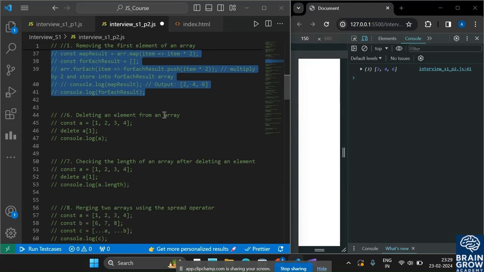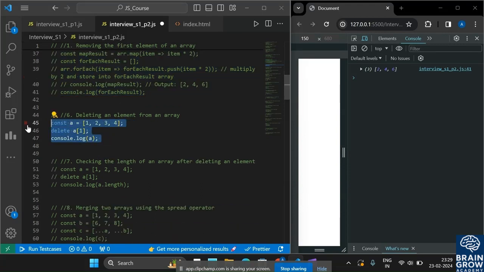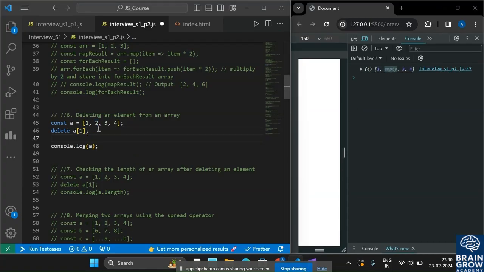After that, deleting an element from an array. So here we give index a of 1. Let's say console, so you can see that the element is deleted, but there is an empty space left. Also after deleting, let's say we want to assign a1 is equal to 12, then you can see that it is replaced, but the element was deleted and it leaves an empty space. It will be deleted, but it cannot reduce the length of the array.